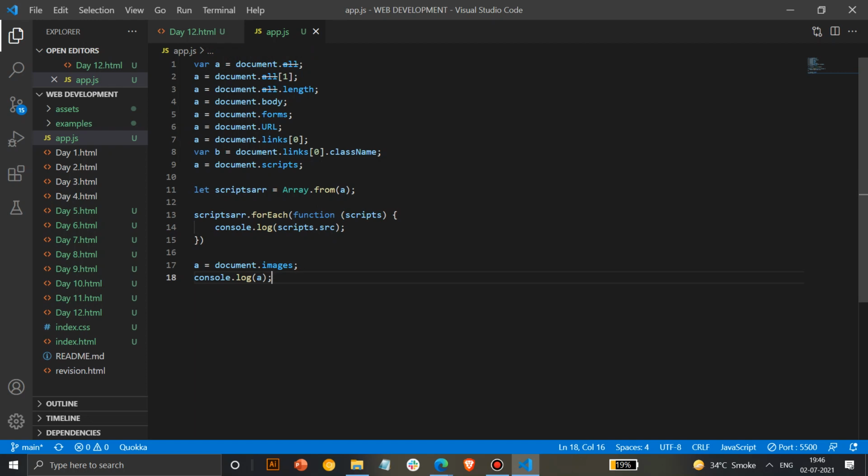jQuery we have studied. We are not covering jQuery here. If we have time, we will go through that.